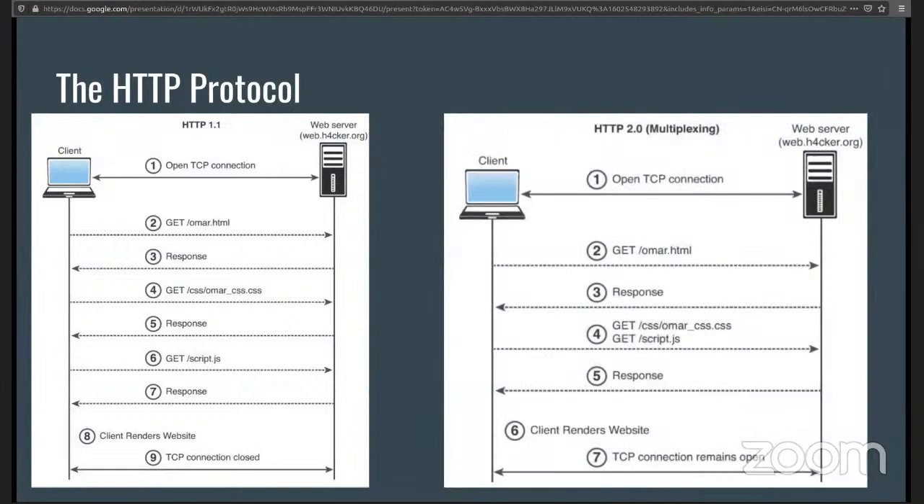So I mentioned that there are different versions of HTTP. Here are the two, HTTP 1.1 and 2. Obviously, the older one takes more steps to get actions done, whereas the new one has multiplexing. So for example, in 1.1, we had to make a separate request to get a CSS file and get a JavaScript file. In 2.0, we can do these two requests at once and they get one response back.